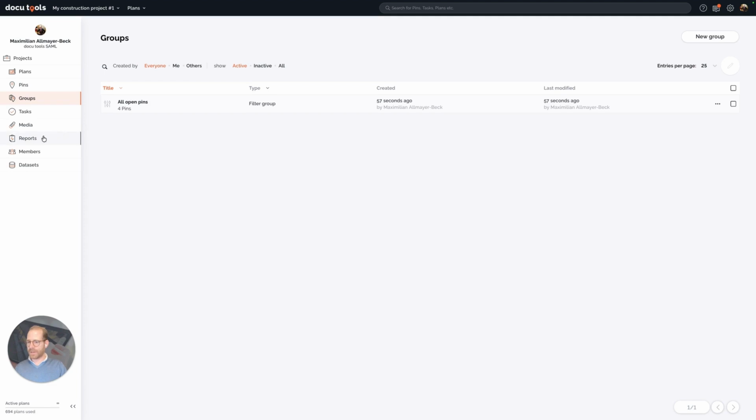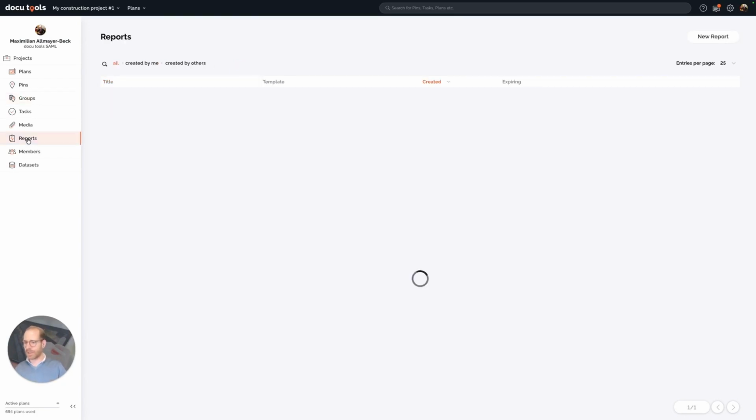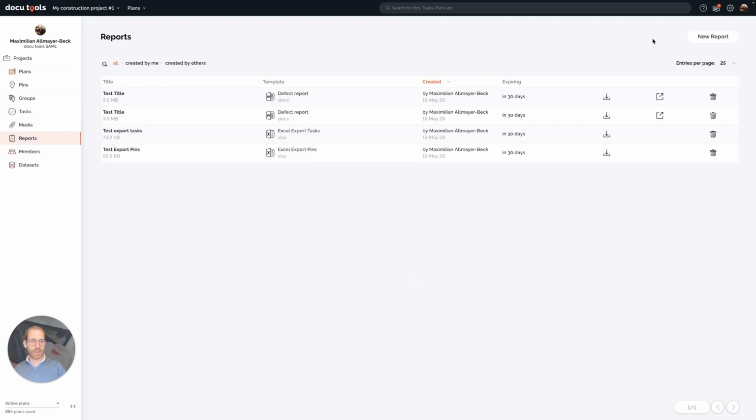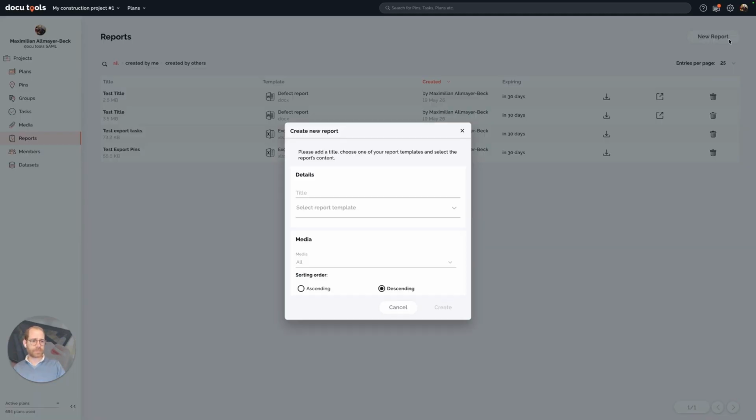The fourth way is probably the one most people choose at the beginning when they're still new to docu, because they might not be so familiar yet with the methods I've just described. You probably just need to go to the reports, and then up here on the top right, you will see the button that says New Report. And right here, a new pop-up window appears showing you exactly how to create a report. So here you can again enter a title and select a template.